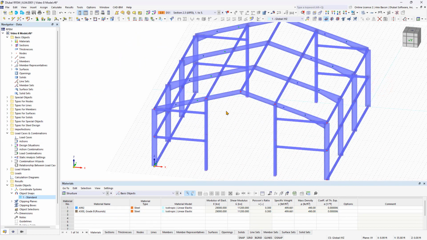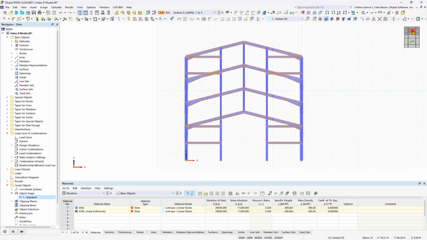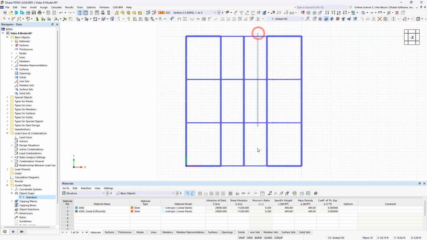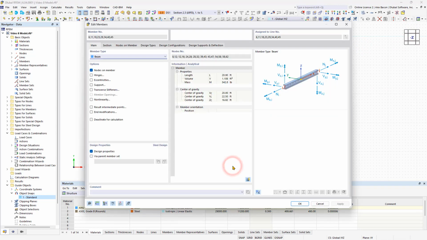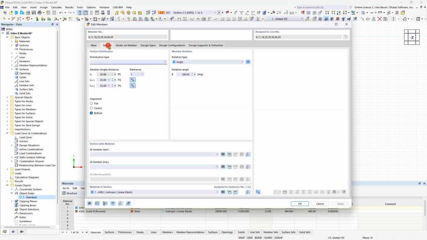Remove the tapers from the outer beams as they rest on the gable columns. While holding down the Control key, select the four members and double-click to open the Edit Member dialog box. In the section area, define a uniform distribution type and select a suitable section from the section library, such as the standardized W14 by 38.